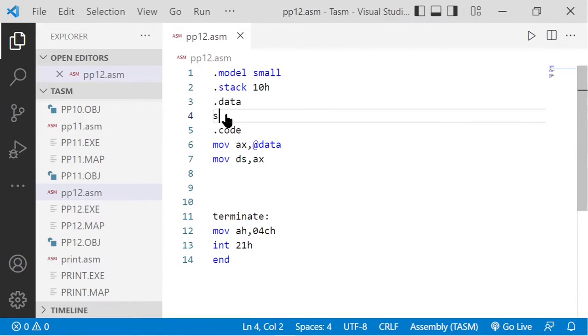Say, for example, the string is stored in the data segment. Anyhow, the string should be stored in the data segment. Sometimes you might want to accept the string from the keyboard, entered by the user. Or, for simplicity, you can assume the string is already there in the data segment.